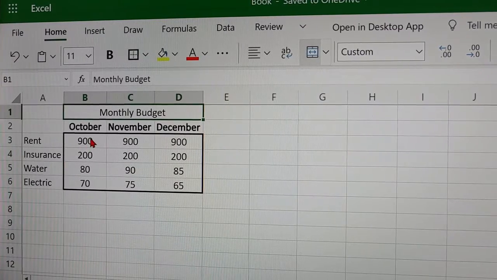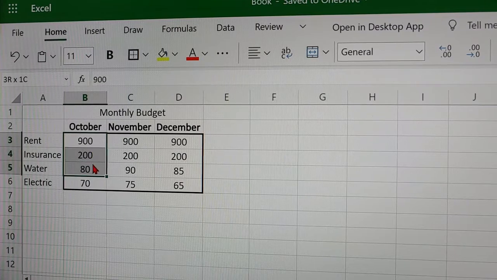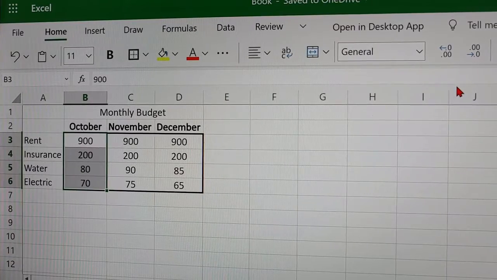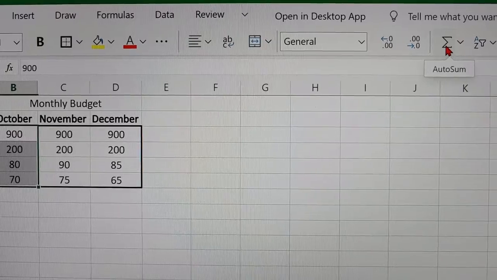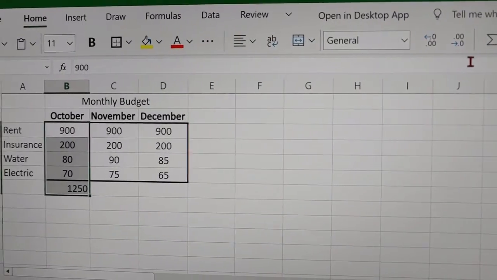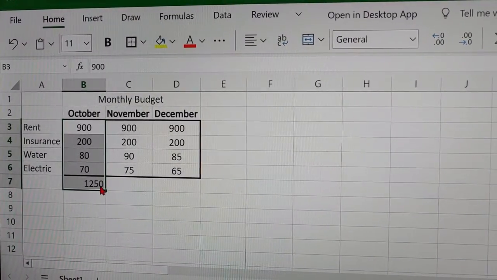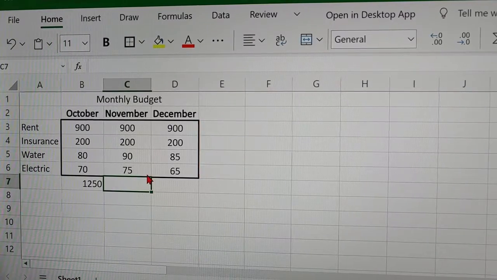So then let's say I want to add this row. I want to add this column for October. You can do that by going over here and clicking AutoSum. Once you do that, you can see that the sum pops up down below, right? I'm going to do the same thing for the others.